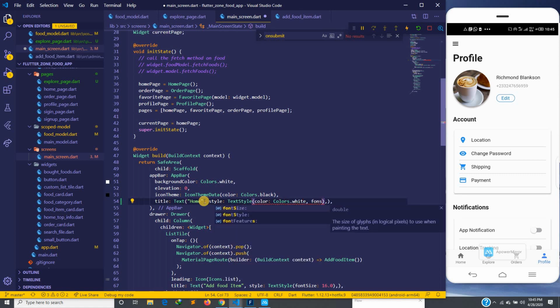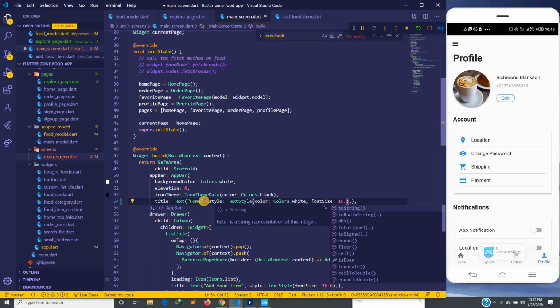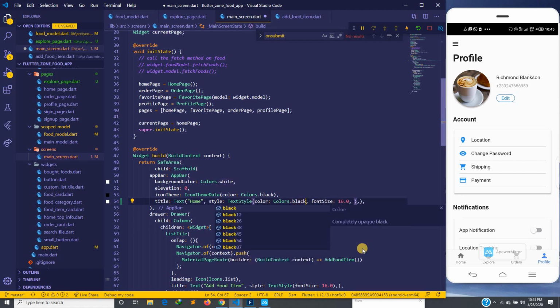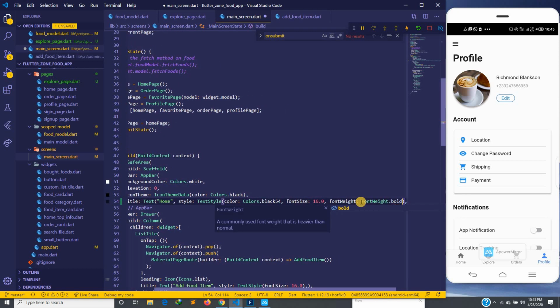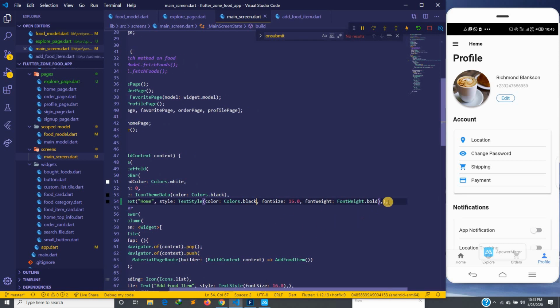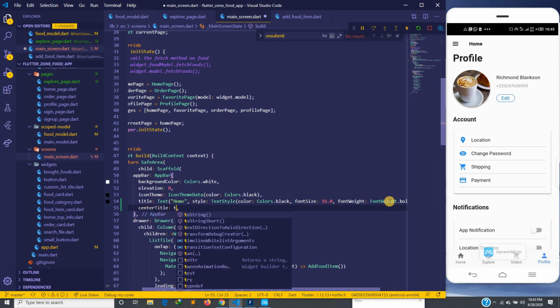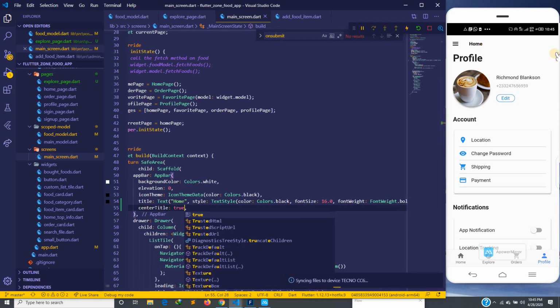and that will be Colors.white. And then I want to also set the font size to 16.0. And sorry, it's not supposed to be white. Colors.black54, sorry. And maybe I want to set the font weight to bold. You can choose to do whatever you want, and then save it, and I get it here. Let me just make it black instead of black54. Now when I save it, I get it this way. So I want to set center title to true, and that will now push it to the center.